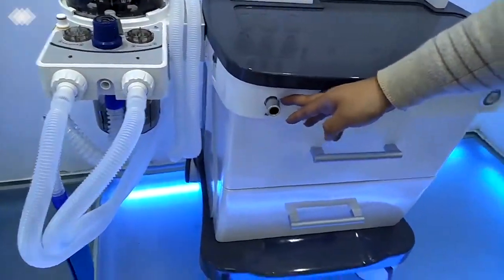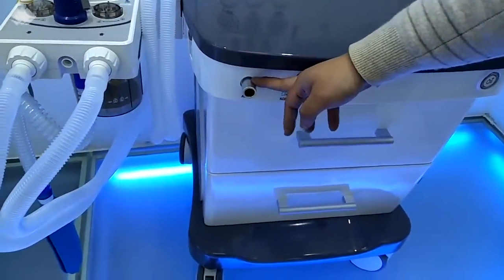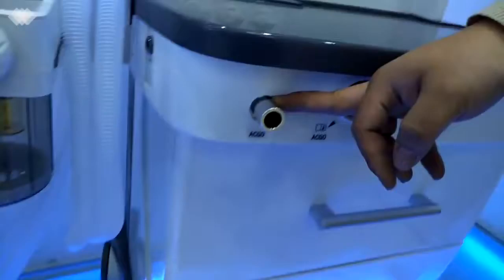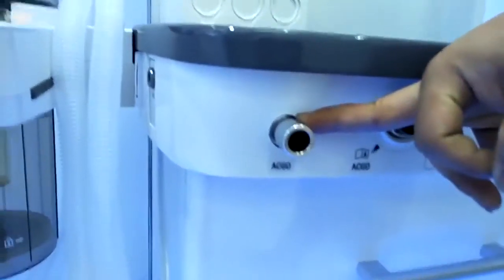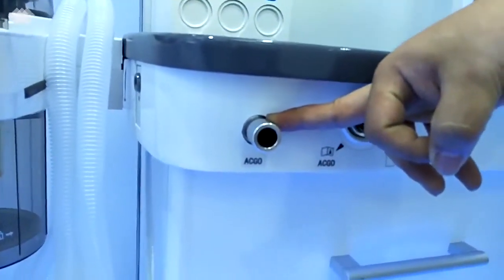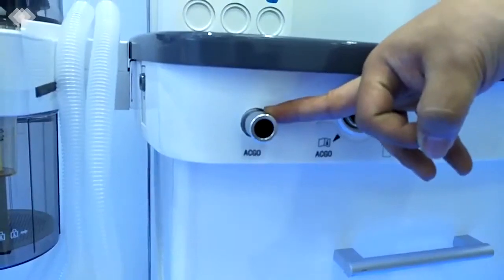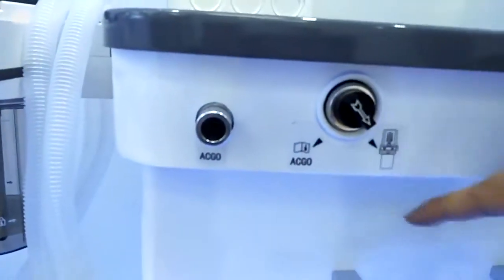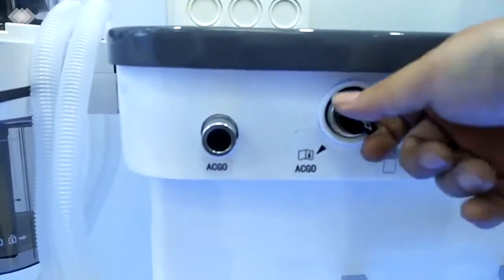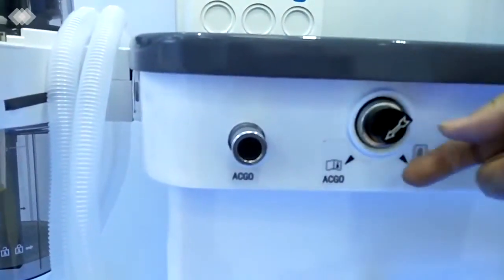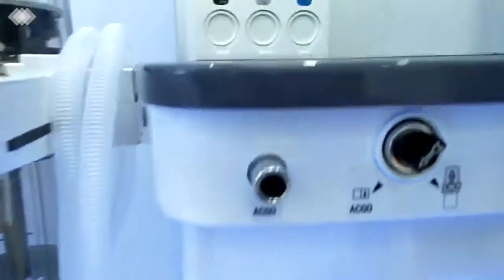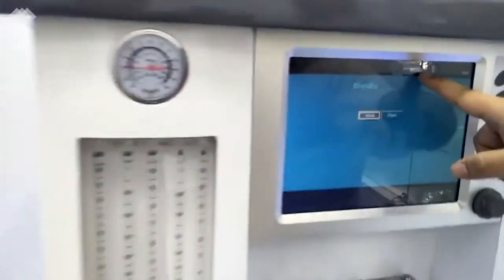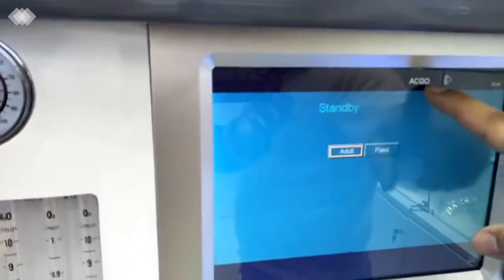Here is also the ACGO port. This port is mainly used for open circuit operation, and also for infectious patients to use separately, and for patients after the operation to recover soon with pure oxygen. And this is the change button for ACGO and mechanical use. Once you press it to change to ACGO, a symbol is shown on the screen. It keeps the doctors from getting confused.